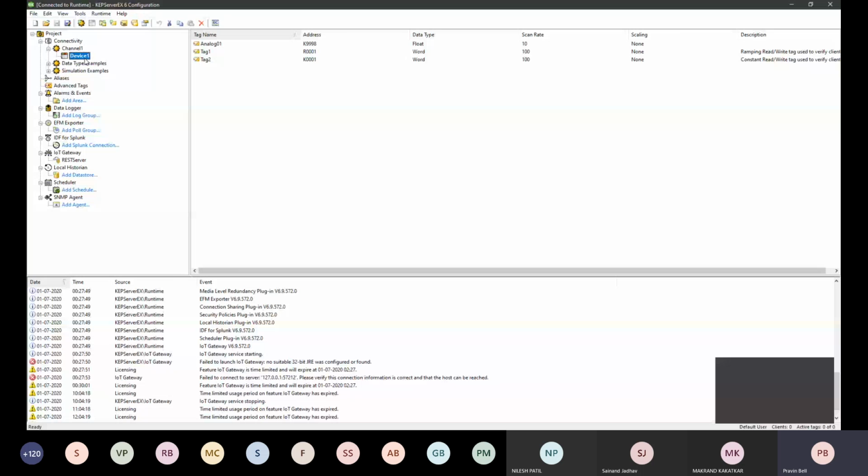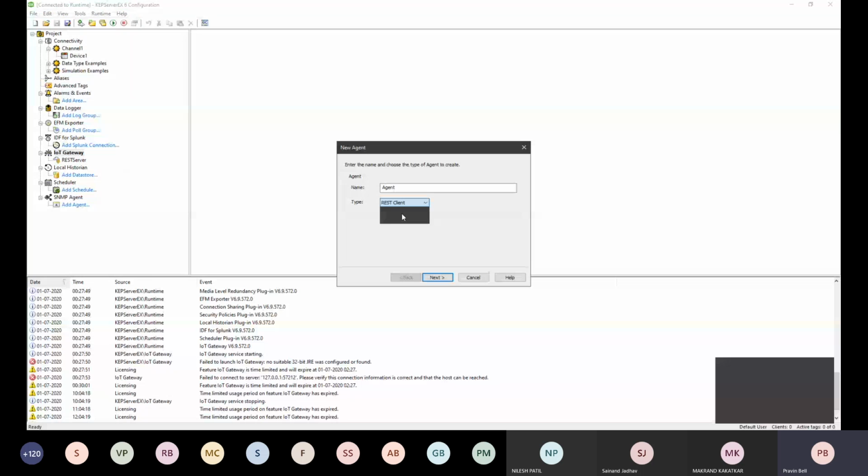After this, on the left hand side here, there is an IoT gateway in Kepware. In this IoT gateway, I create a new agent. You'll see there's MQTT, there's REST client, REST server. I create an agent here. And then to this, I add tags here. So this gateway can directly communicate to the cloud service. You have to give the addresses of that particular cloud service where you subscribe to.